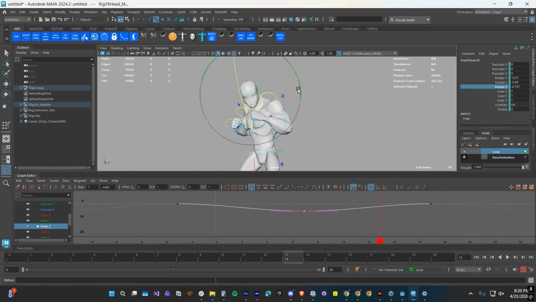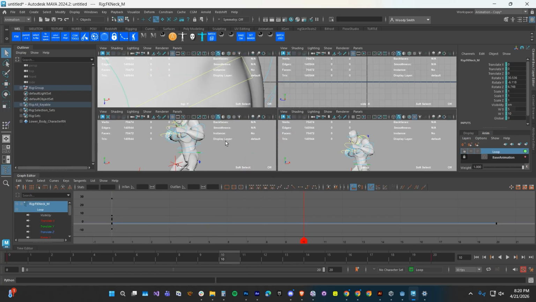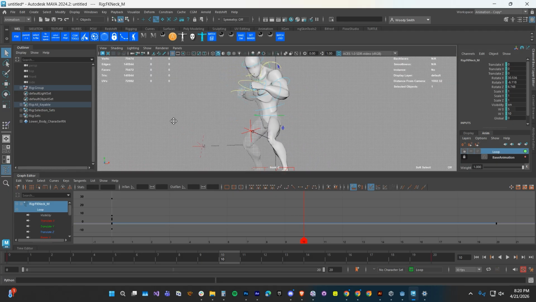And then the last but not least, I'm just going to take this neck, and instead of offsetting it, what I'm going to do is counter. If I go to my front view, you'll see that the head is kind of leaning forward. So my character is a little bit off balance in this.